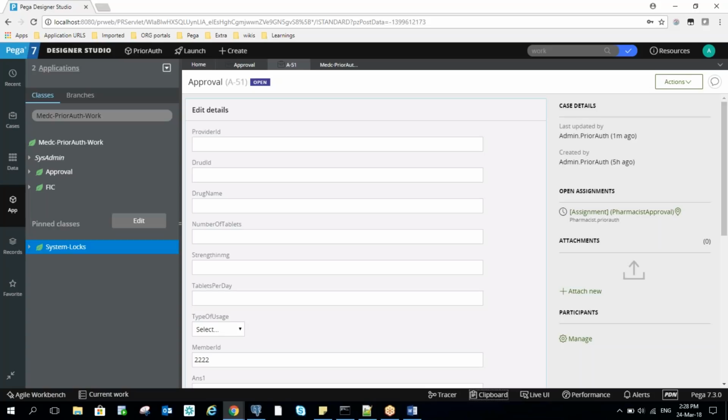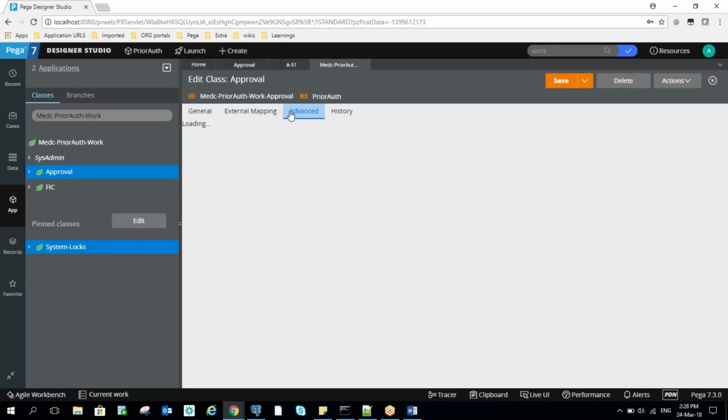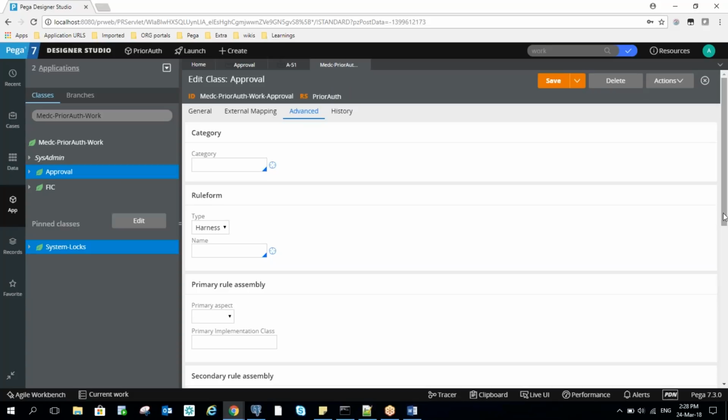Because your work objects are instances of classes, you have to put the locking on your classes. That's one level of configuring the locking. So where do you configure a lock? Let's take any class. Let me take this class approval. Right click on the class and open the definition. The class rule opens. Do you find any option to give a lock here in any of the tabs? No, I don't find it. Then where am I going to configure the lock?